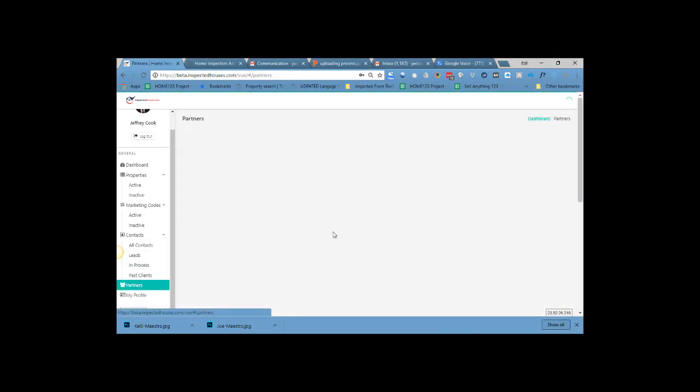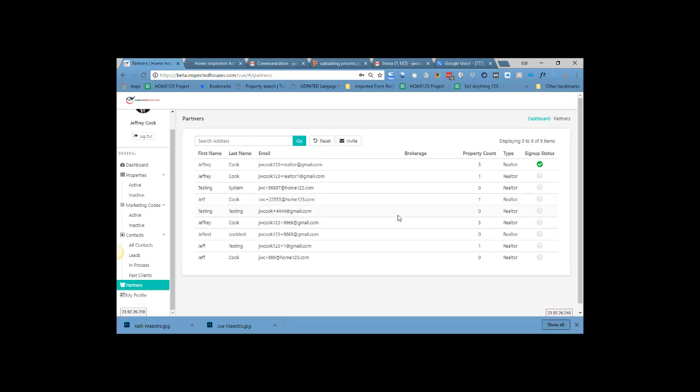So that's the basics of the partner screen. If you have any questions, you can reach out to the Inspected Houses staff and we'd be happy to walk you through how it works.